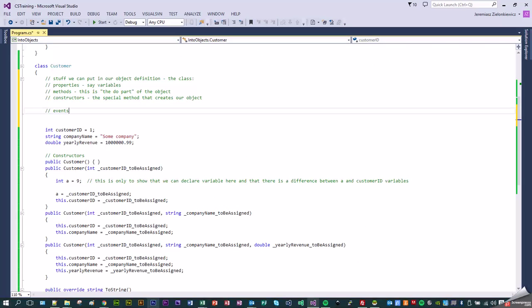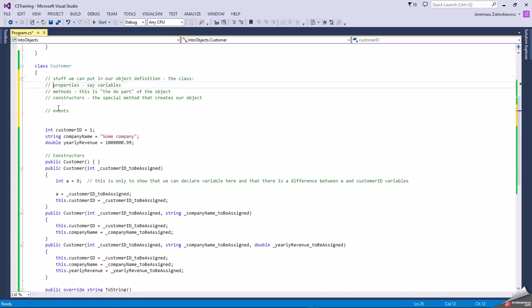Yeah, because fields and properties mixed up. So we could say like fields slash properties, okay? It's just for now. And then we'll see what's the difference. But this is actually the same, kind of. Please bear with me, okay?